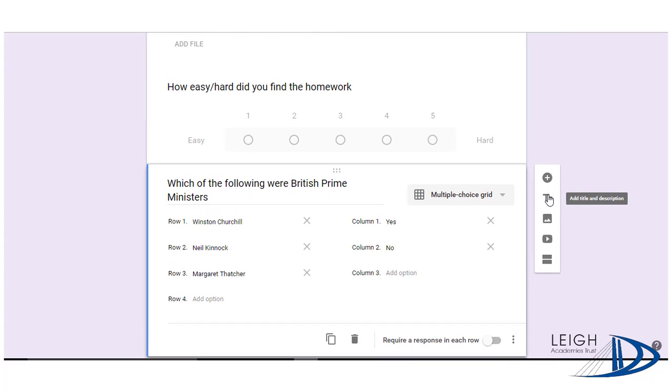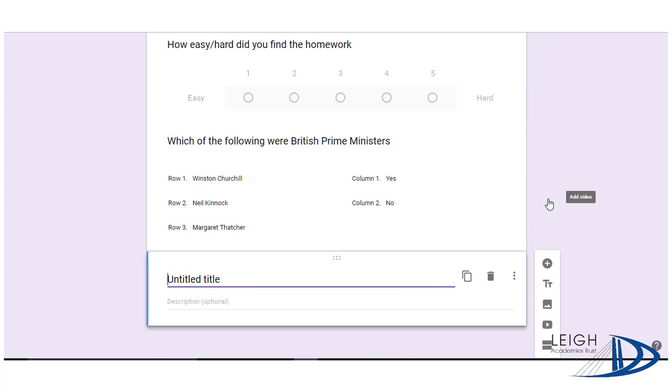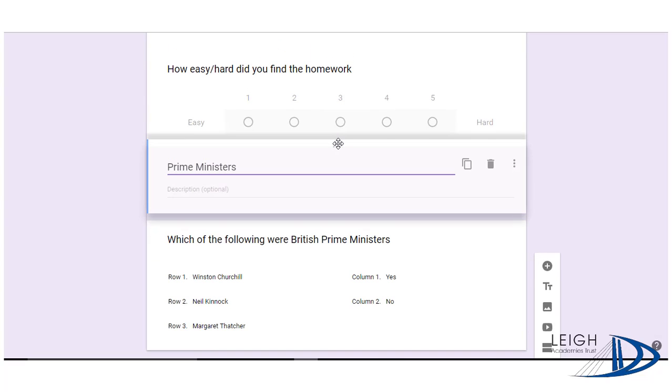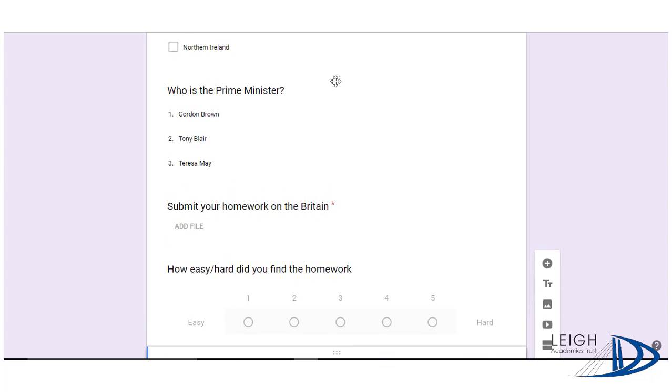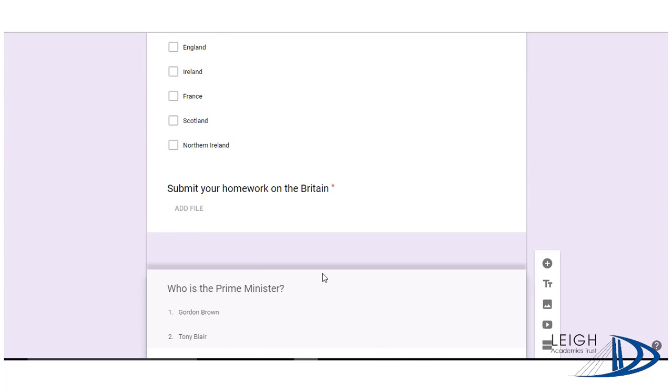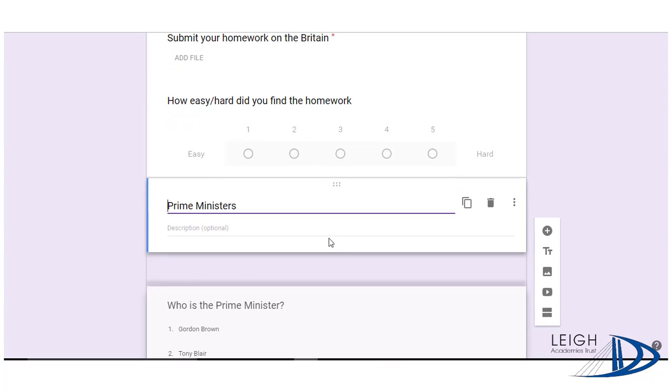Other things you might want to add in is some title and descriptions. So this is where I might want to break it up or add some more information. So I can add this in, and I could call this Prime Ministers. I could add some description in, but then if I want to move it around, I can then just drag it to where I want. You can see this is all the different types of questions. So I could then, this one on Prime Minister, I can then move down.